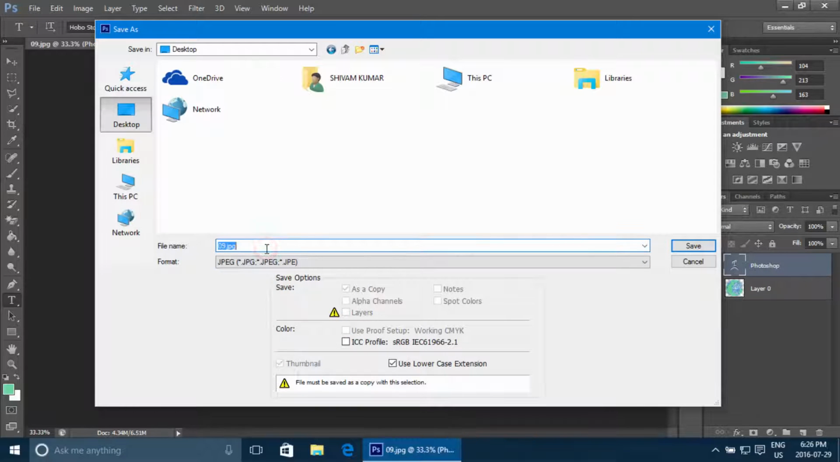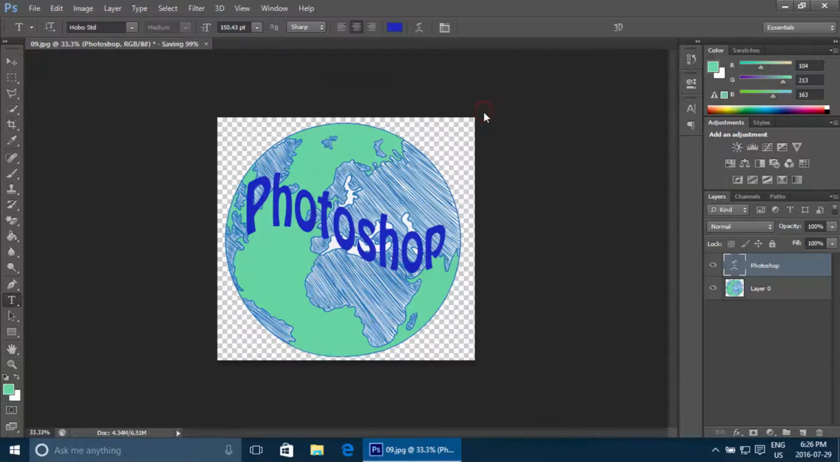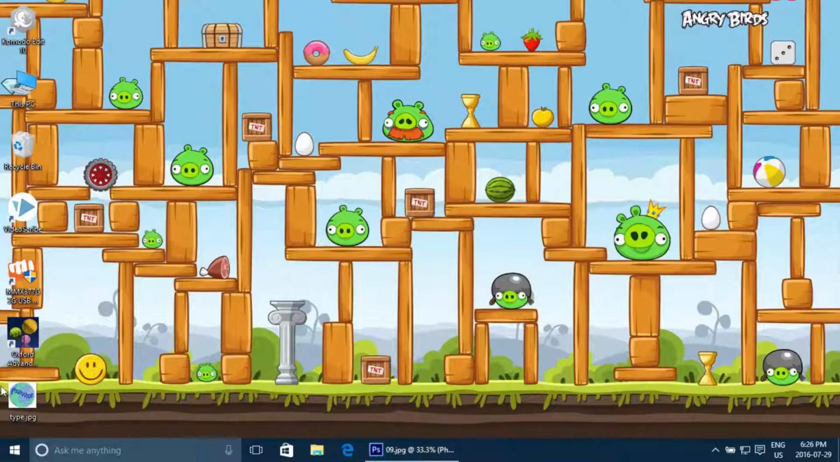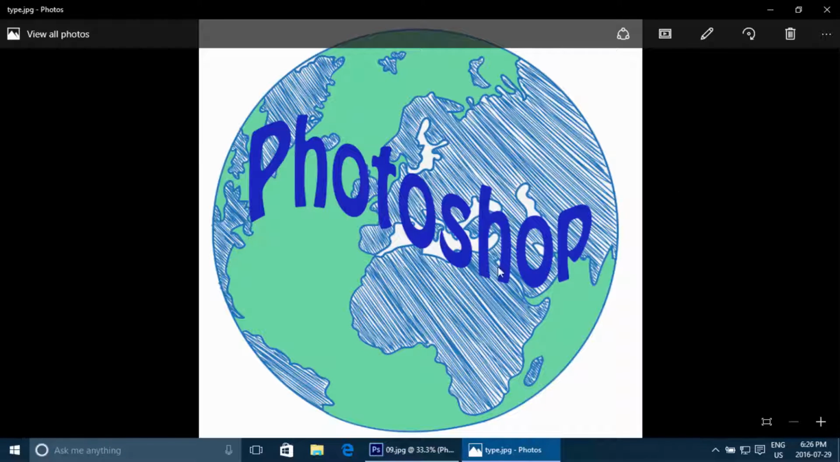And type your name. Click on Save. It will ask you what quality you want. If you choose medium, the file size will be reduced. Choosing maximum makes the file size larger. Just click on OK. Now our image has been saved here. This is our image.